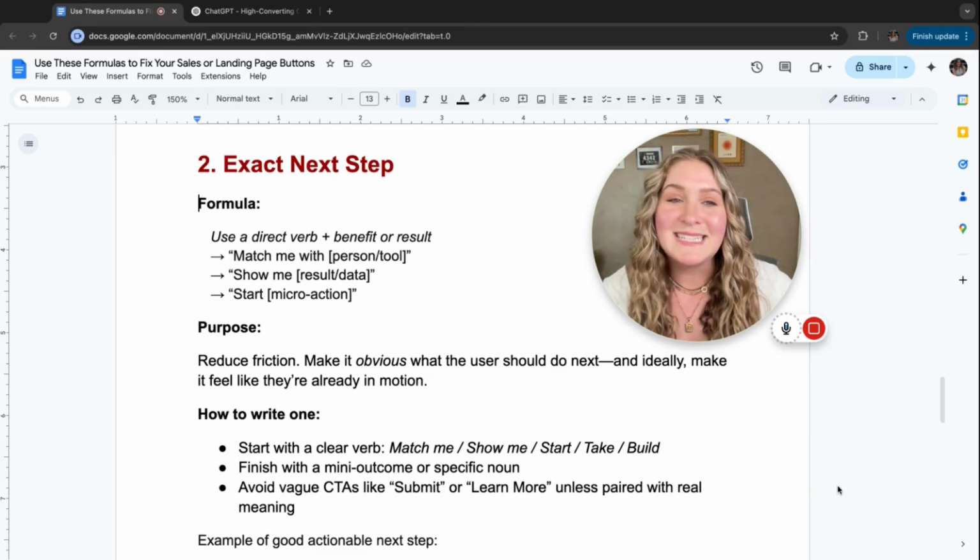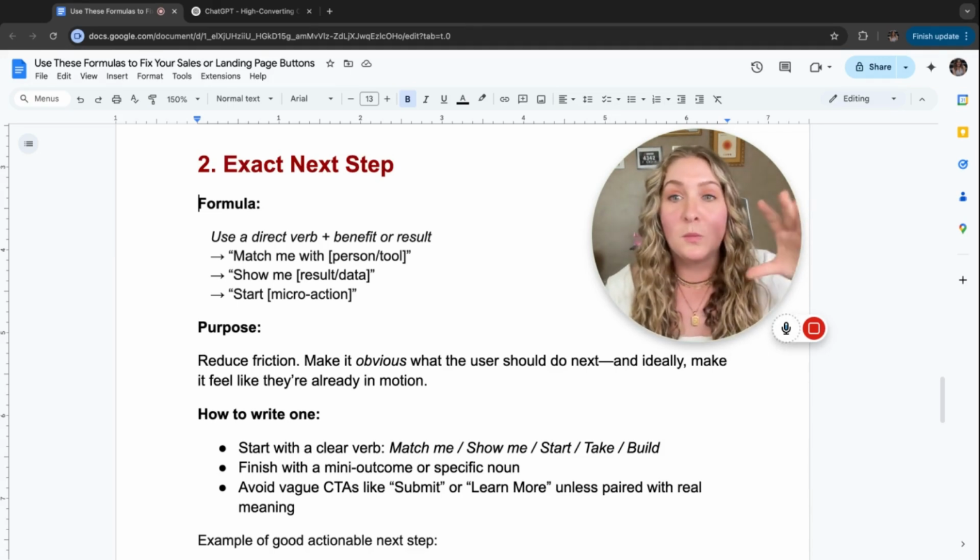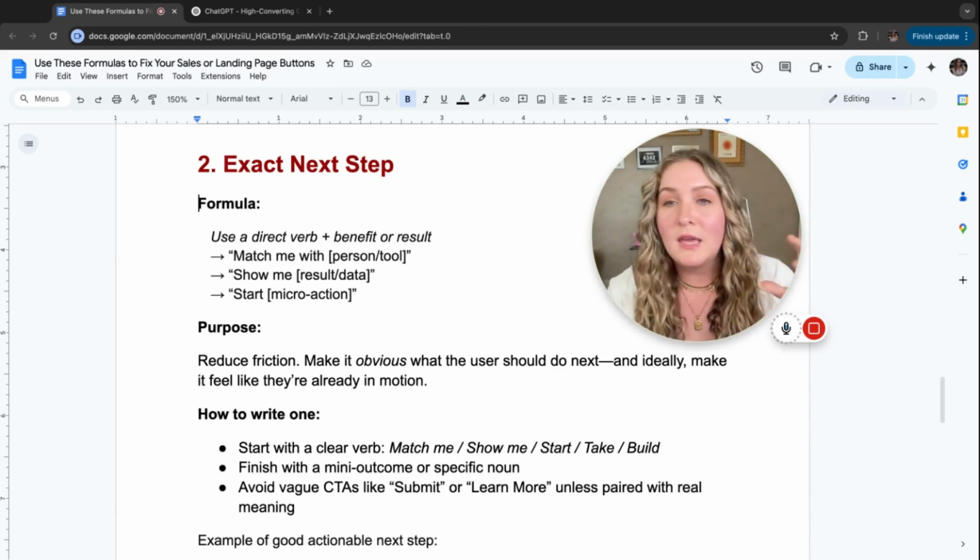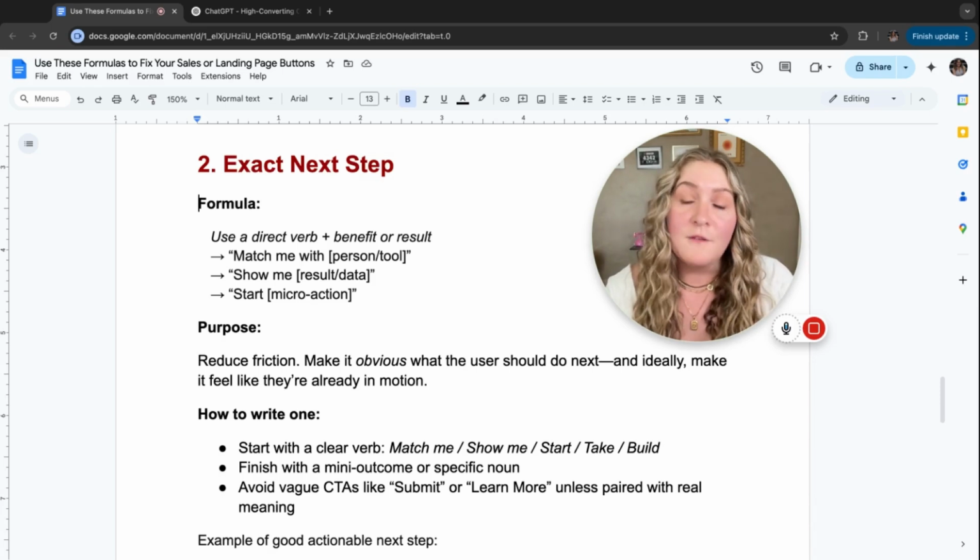The other one is the exact next step. The first one's going really big picture, almost vague in a way where it's like, show me the emotion, show me the future. This is the exact next step, which is really helpful, especially if you're in business or tech space. You see this a lot for software-based stuff because they're having to try and get people into free trials and so forth. So having something like this where it is a direct verb with a benefit or result can be really helpful. It's match me with this person, show me this result or data, start with this micro action, meant to reduce friction.